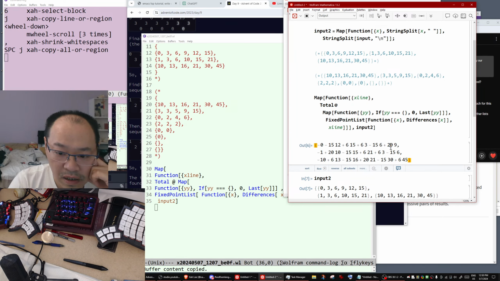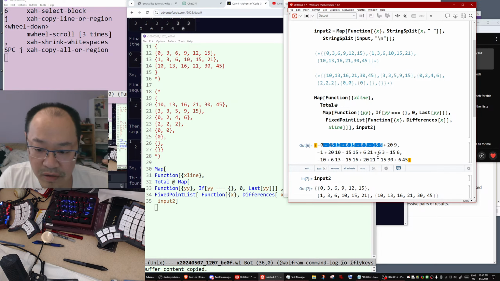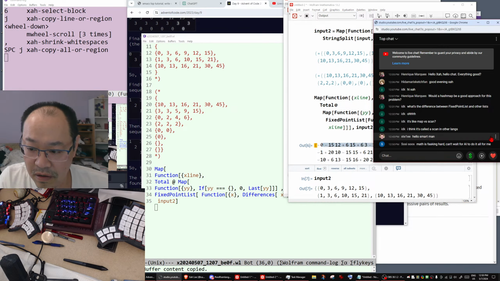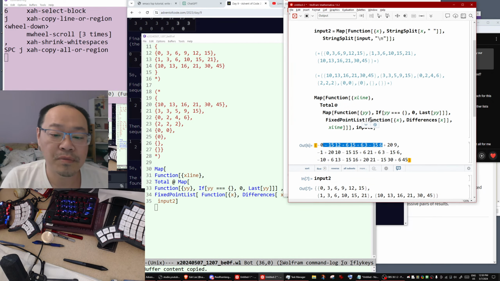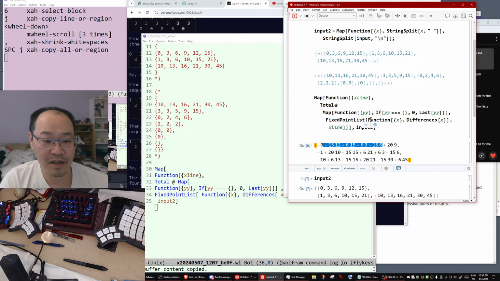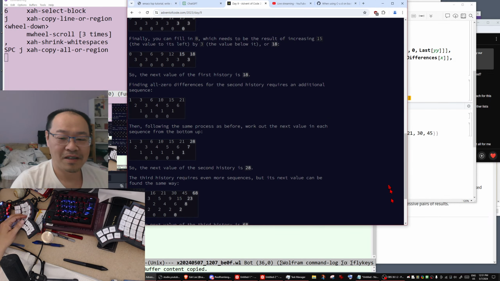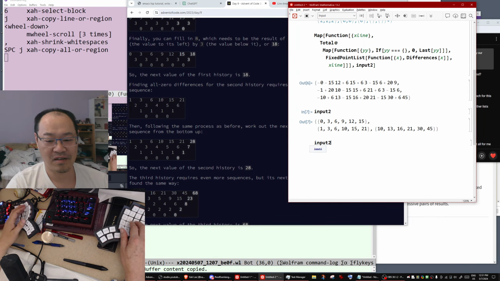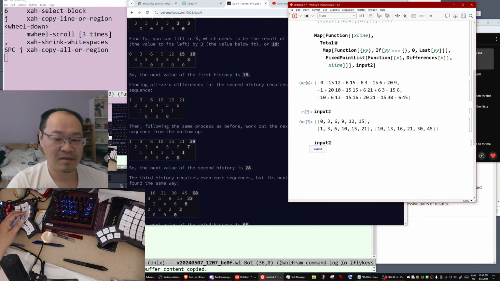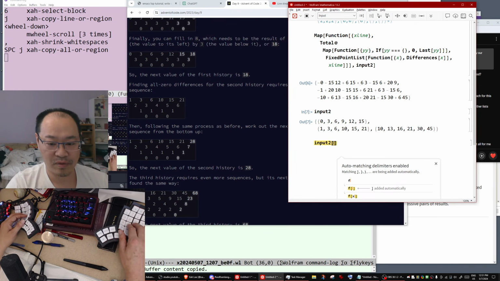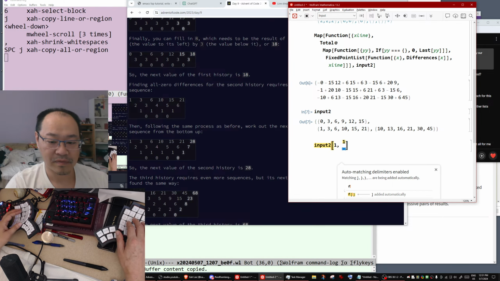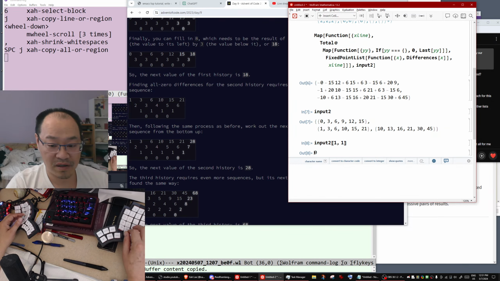And what's odd is that you see, all these arithmetics, they don't actually evaluate for some reason. Oh, because they are strings. That's why. Because the input 2 are strings. Yeah, the reason is because the input 2, let's say take the first element, okay? That's actually a string.